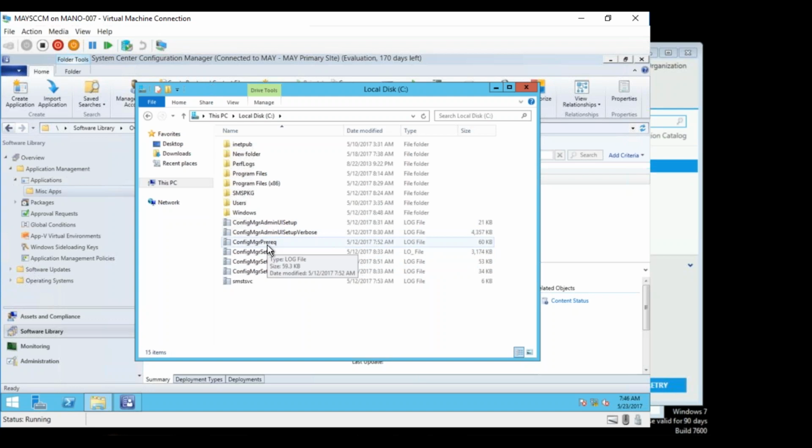Similarly, during inventory management and all, we have looked into, during discovery, we have looked into Active Directory system discovery and system group discovery log files. During inventory management, I've talked about the policy agent and policy evaluator log files.